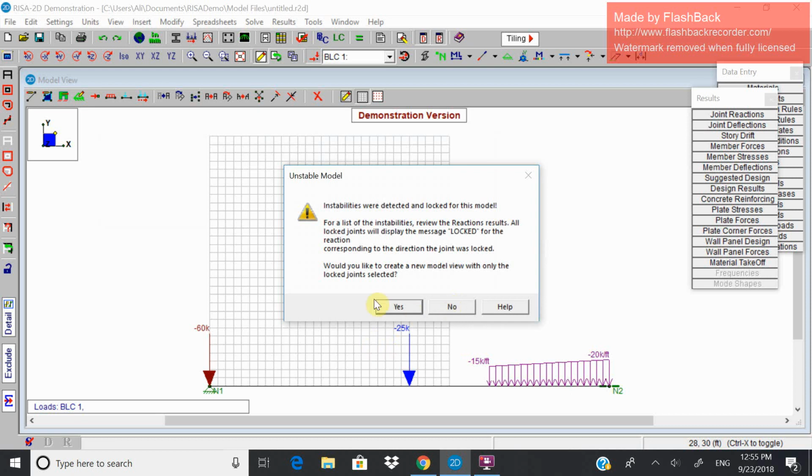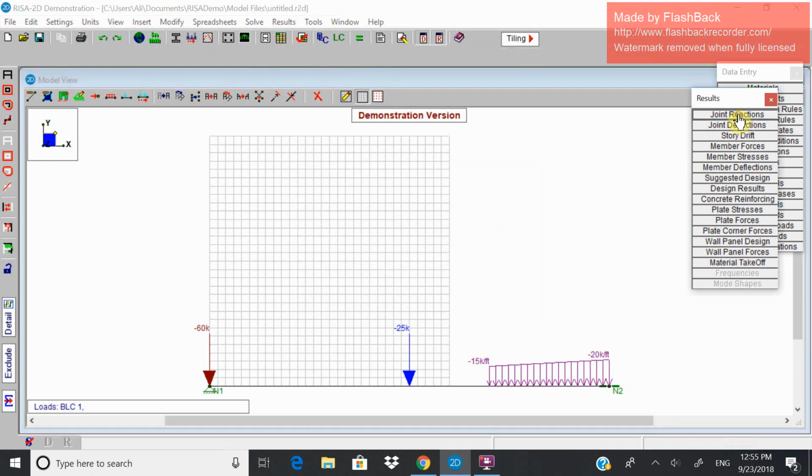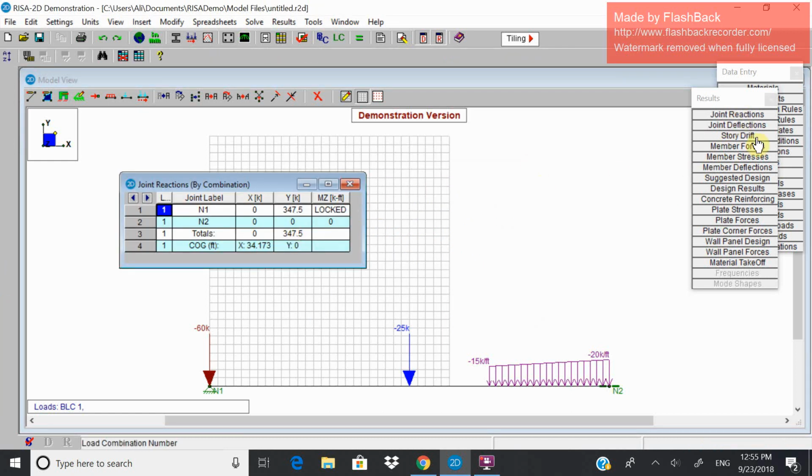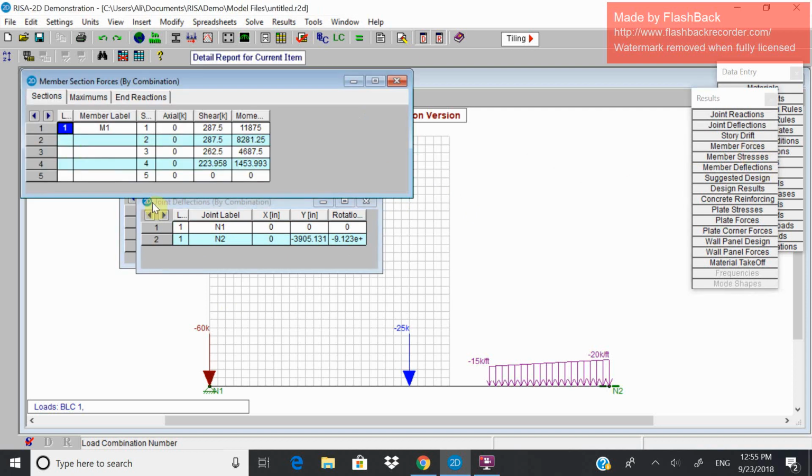Okay, since previously I worked with that, I'm asked whether to delete my previous data. If you work with this software for the first time, you won't see this. And here we have the results. We have joint reactions, joint deflections, and member forces like maximum and minimum shear, stuff like that.